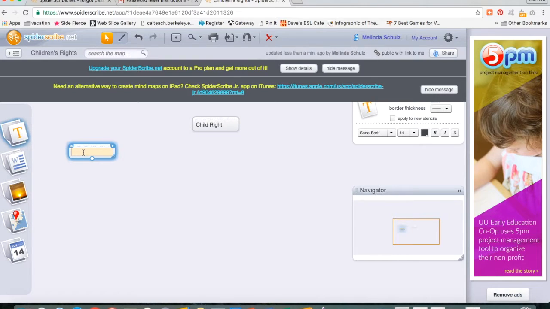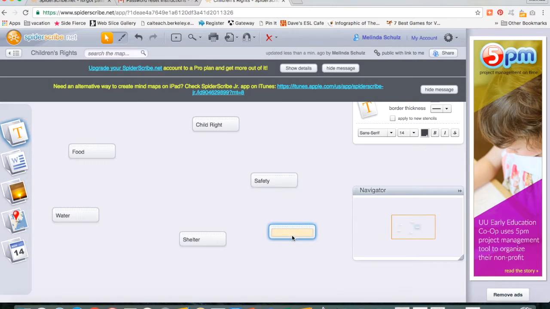So let's see. Children have the right to food, right? And let's add another box. Children have the right to water. And children have the right to shelter. And children have the right to safety, right? To feel safe. That's a real big problem right now for many kids in the world. How about education? I'm going to put that one down here.